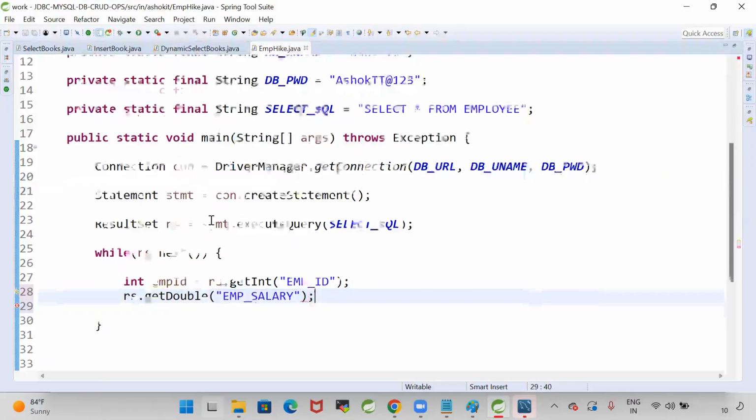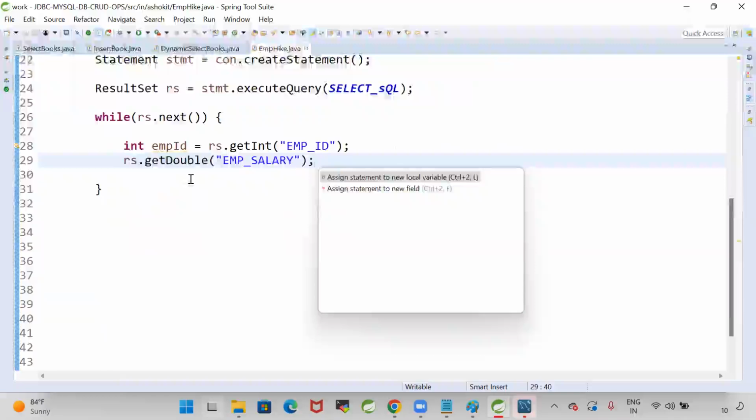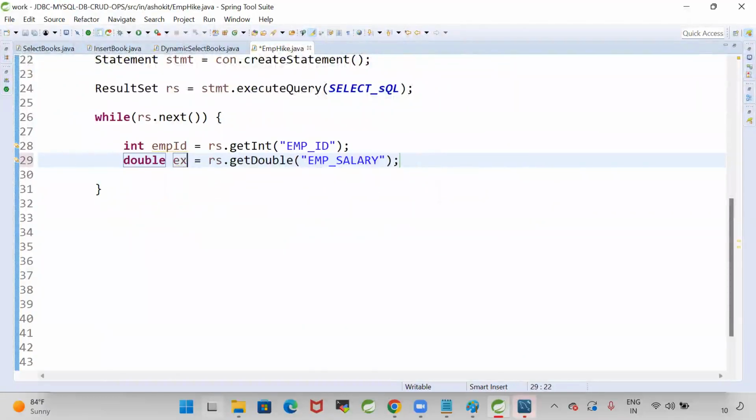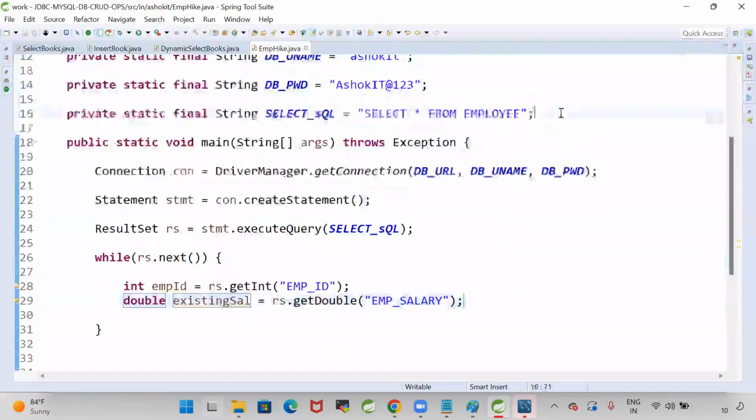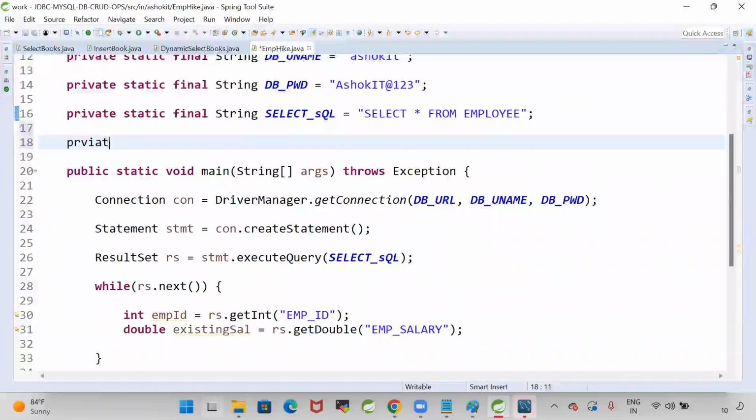Right? So emp ID I'm getting and salary I'm getting. So this salary, can I call it as the existing salary? I'm retrieving the existing salary from the database table. How to update the salary? Can you tell me the query to update the salary?